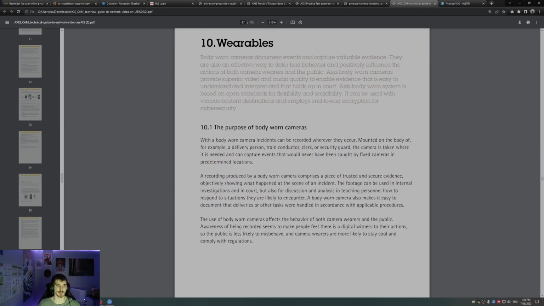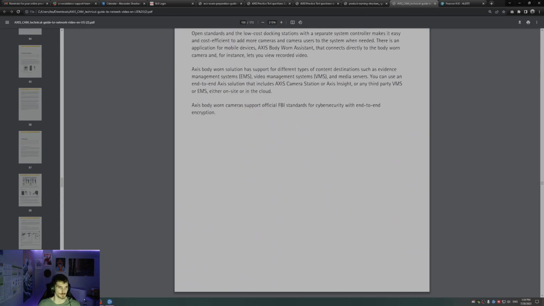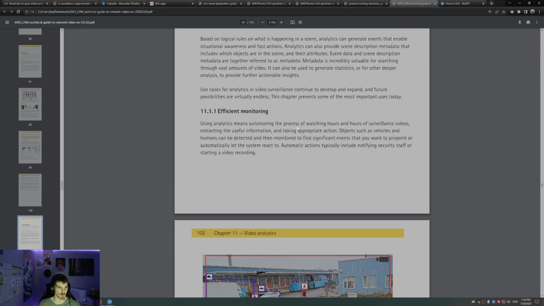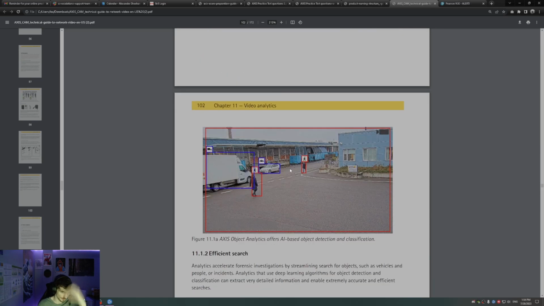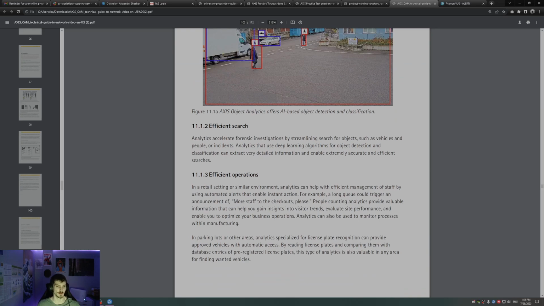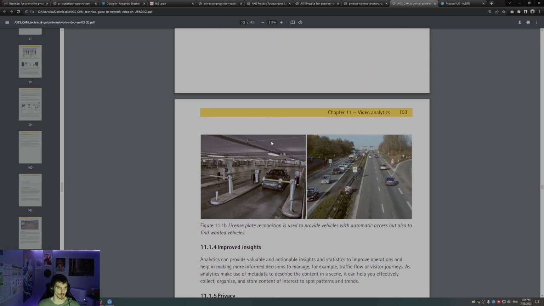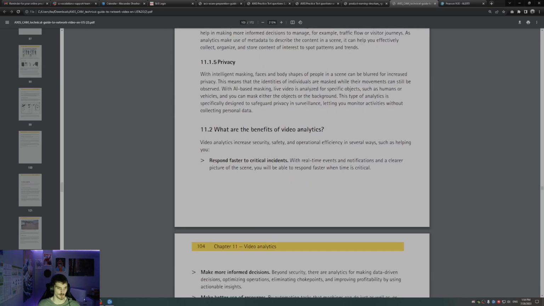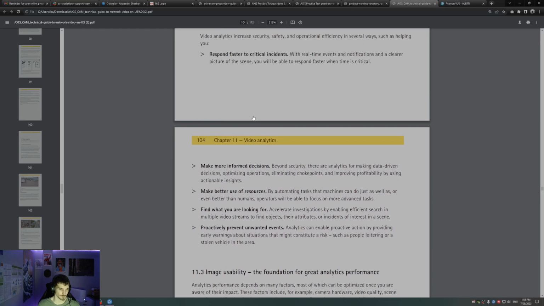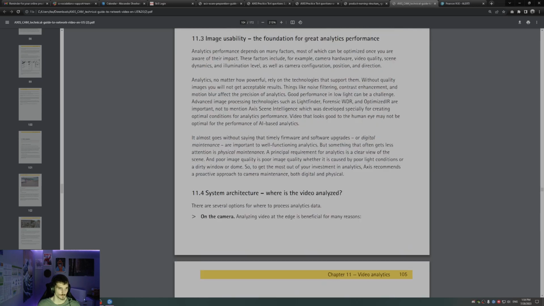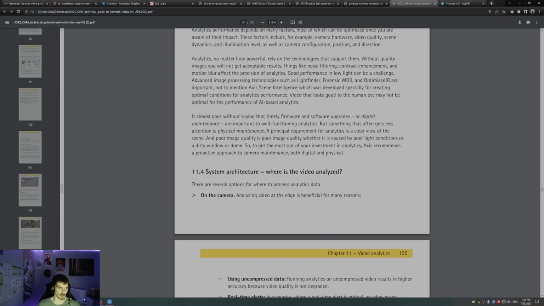So Axis has wearable products, video products. They have video analytics, AI that can recognize objects and people, vehicles and people, looks like in this image. Efficient search, efficient operations, license recognition. A lot of benefits from this. Find what you're looking for, proactively prevent, make better use of resources, make informed decisions.